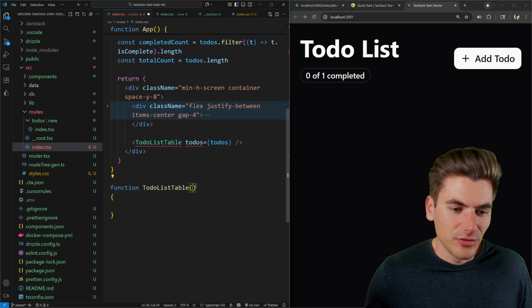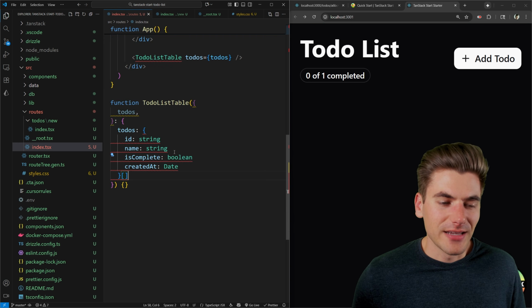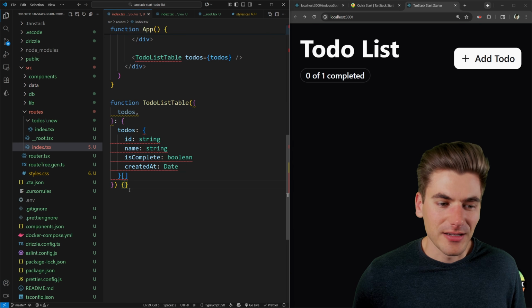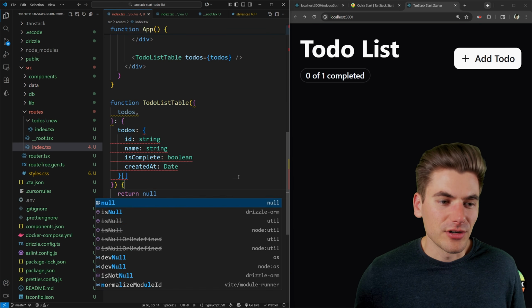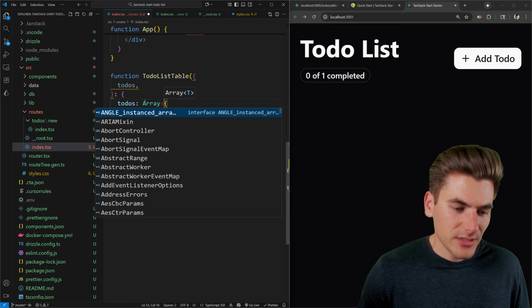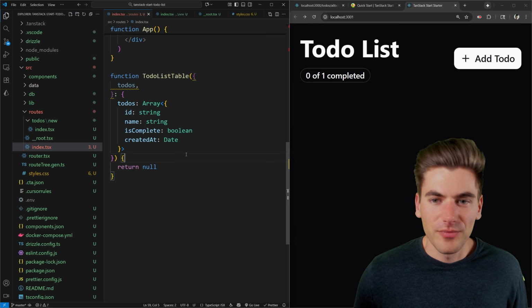And this to-do list table function takes in our to-dos, and we can go ahead and type out our to-dos. So I'm just going to paste down that type for this because it's relatively straightforward. You can see here we have an ID, a name, is complete, and a created at. Those are the things we expect to get from this. And if we just return null for now, you notice we're getting a little bit of an error. That's just because of some stuff we have inside of our syntax is expecting us to use this array generic instead. There we go. That's working just fine.